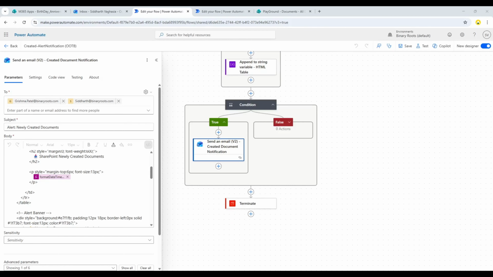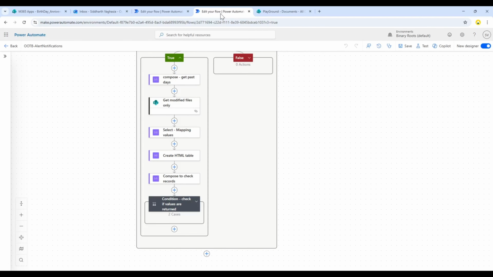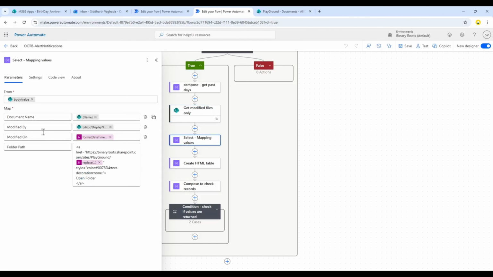Yes, but there's another way also. In fact, let me show you the other one, which is another way to find it. In this case, it's finding the modified files. But rather than appending it as a string variable or HTML, what we are doing is creating a select mapping value and creating a key value pair for the particular attribute which we want.